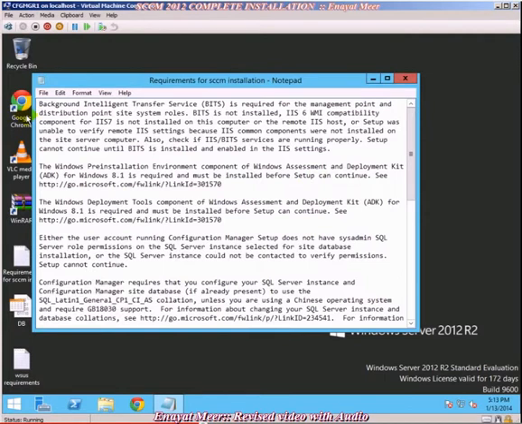First, you see on the screen, you need to install Background Intelligent Transfer Service (BITS), which you will see under your Server Manager. If I go into Server Manager, I could show you from one of my servers. You can see you have to install that one. Then the Windows Preinstallation Environment component of the Windows Assessment and Deployment Kit. You have to install that one.